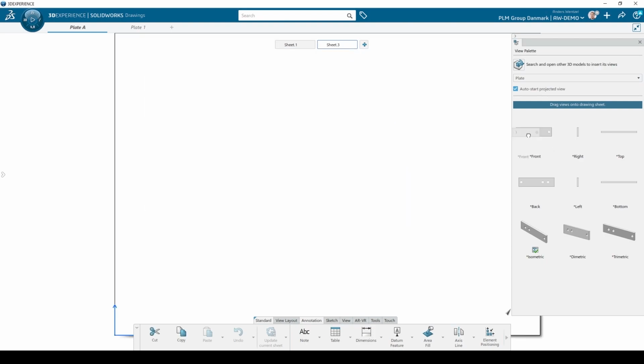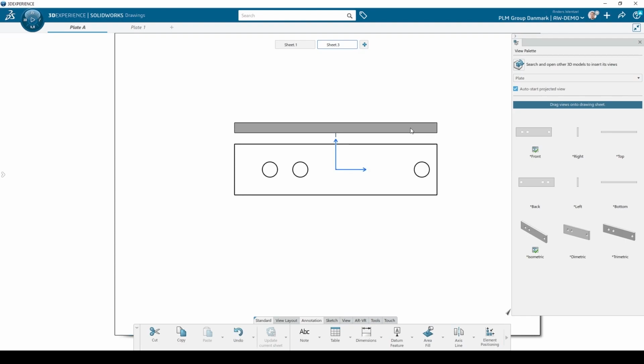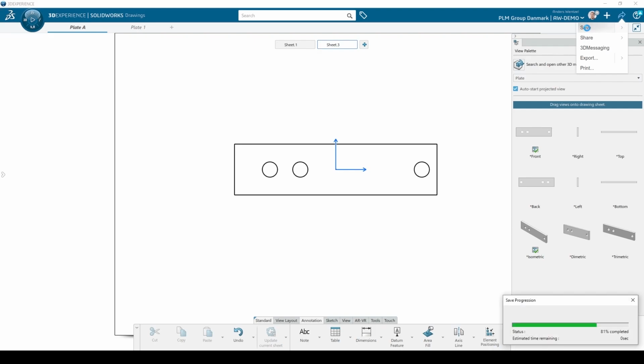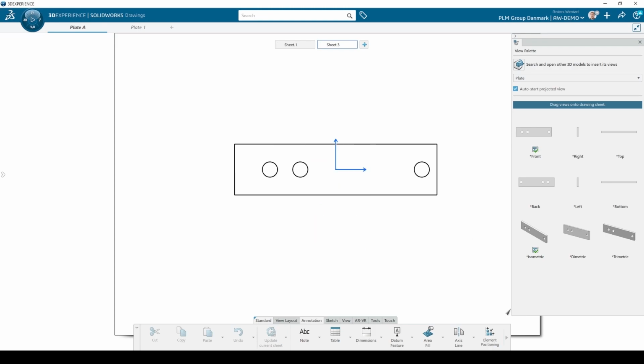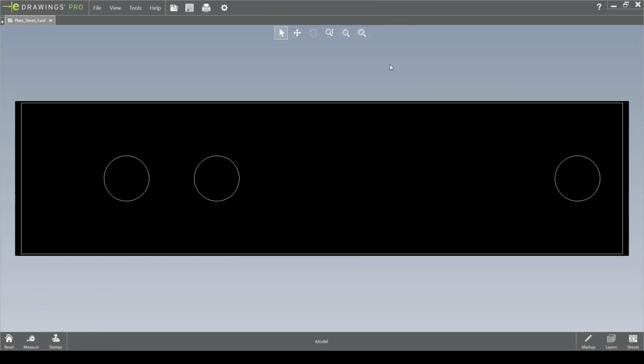Perhaps I also need to send it to a laser cutter, so I create a new sheet to insert another front view. The sheets are named in numerical order, so since this one is called sheet 3, I might have made a mistake earlier. Don't tell anyone. After placing the view, I once again save the drawing, and this time export it as a DXF file. And there we go, ready for cutting.